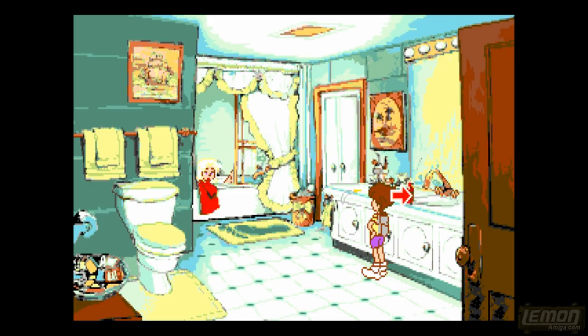Sister wants something, so all we need to do is pick it up and throw it. And so let's throw in the shampoo and conditioner, and hopefully she will be quite happy with that.